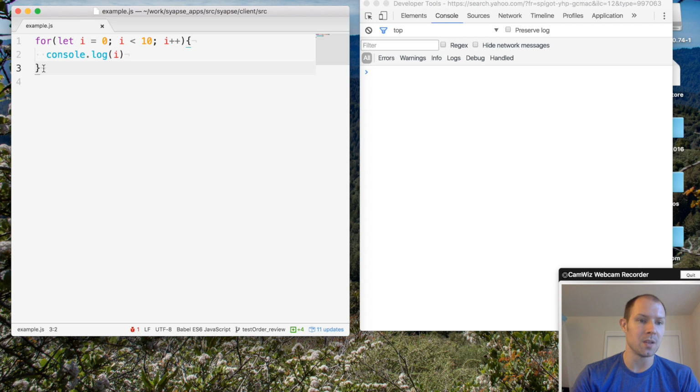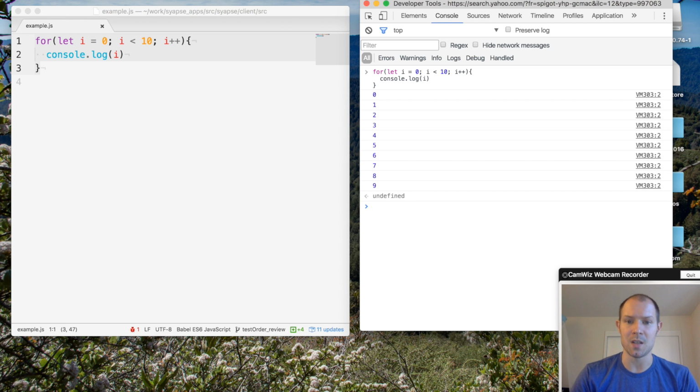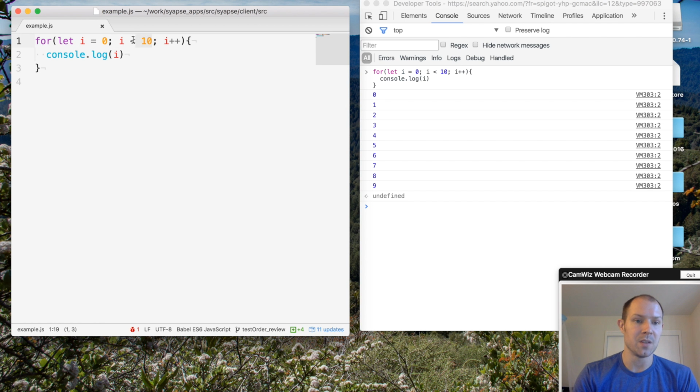So if we put this in our Chrome developer tools, we will of course see that it prints out the numbers 0 through 9, which is the value of i at each iteration of this code block. And then finally returns undefined because our for loop doesn't return any values. It just executes that block of code over and over again until this expression resolves to false.